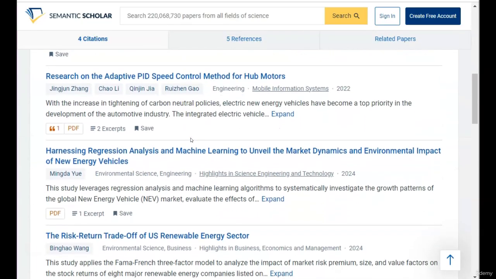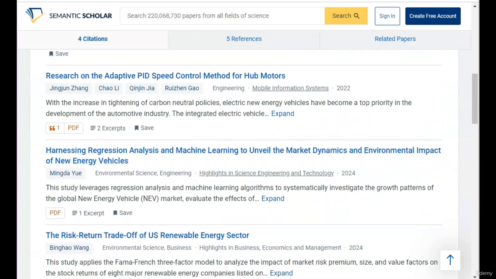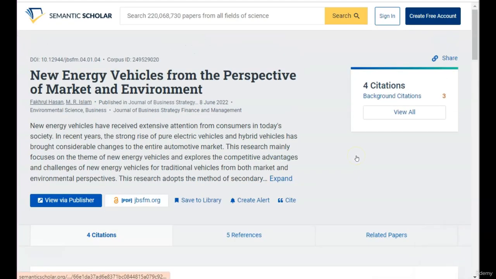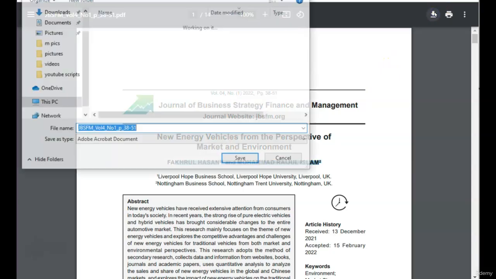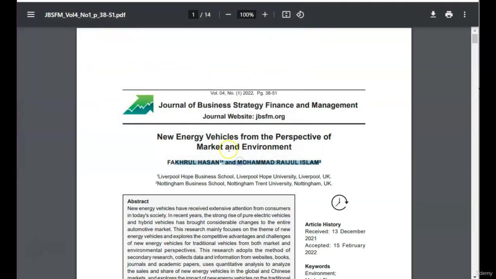Upload the downloaded paper to Perplexity AI for a detailed analysis. You can ask the AI to summarize the entire document or specific sections, such as the conclusion or main argument. So let's try this one. I've chosen this paper, which is New Energy Vehicles from the Perspective of Market and Environment, written by Fakhrul Hassan and Muhammad Raijul Islam. So you can download this from here and then upload it on Perplexity AI.